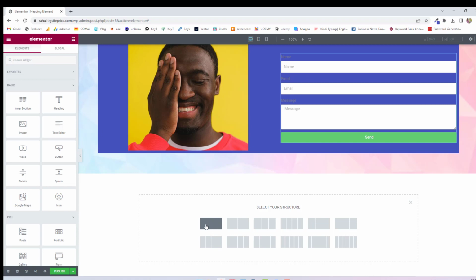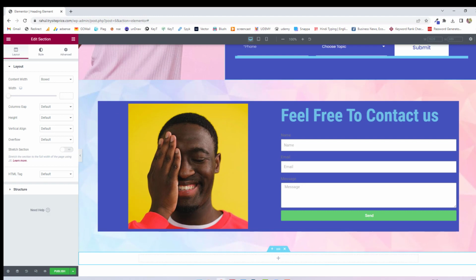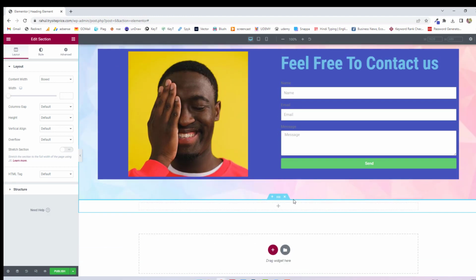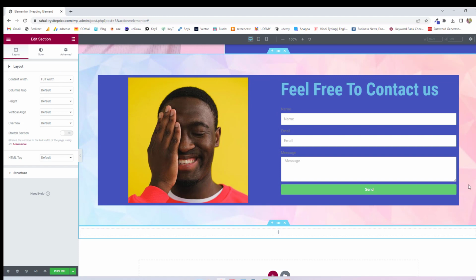I'll choose one section. This is one section, and inside that I want the inner section. But before I create the inner section, let's create a simple design which looks like this, so you get a better idea of how inner section works. Click on this part and make sure the width is full width instead of a box. Why? Because this will always be the outer area and the inner section will be inside of this, so the outer section will always be bigger than the inner section. So if we give full width, then it will look better.